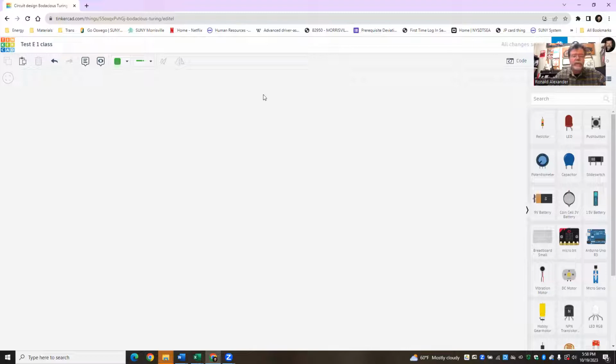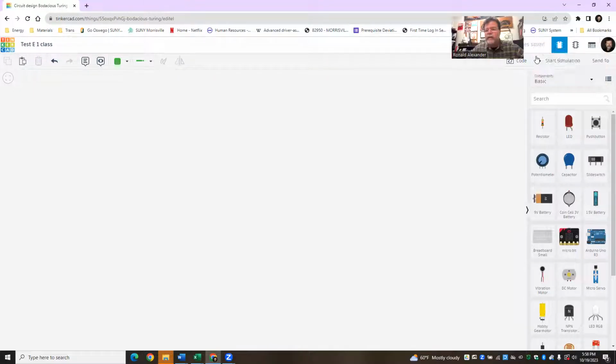CAD is a software used to draw three-dimensional pictures, things that can be printed. But we can actually do electrical circuits with this. So the way this screen looks, we're going to come up here and we're going to click on this box right here, which is the circuit view.